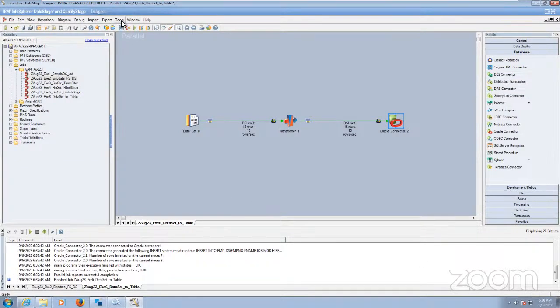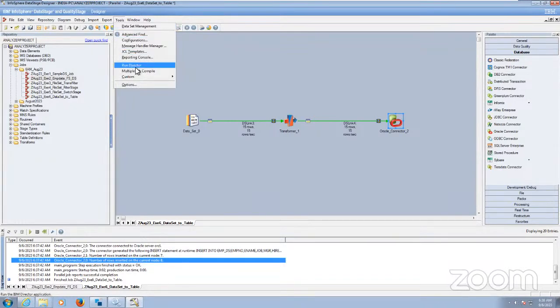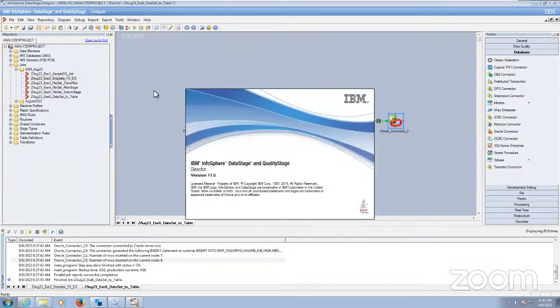If you see the logs here, the screen is very minimal, so I am opening the log in Director. Open the logs in Director.